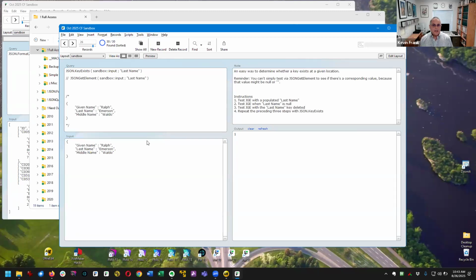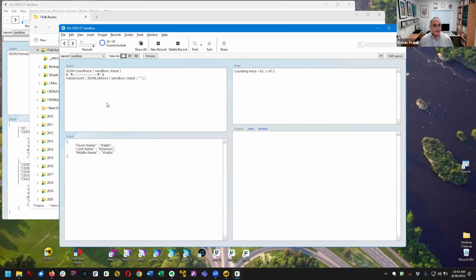Right, and then anyway, it sometimes comes in handy. Then also, counting keys can get really strange. You'd think, hey, how hard could it be to count the keys? Just do the value count on JSON list keys, right? That's what I'm doing here. So I've got a custom function first counting the keys. Then I've got the more standard approach of value count JSON list keys, right?